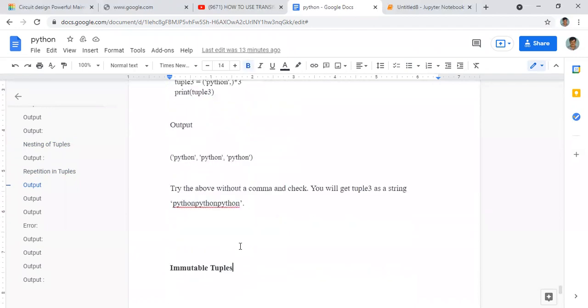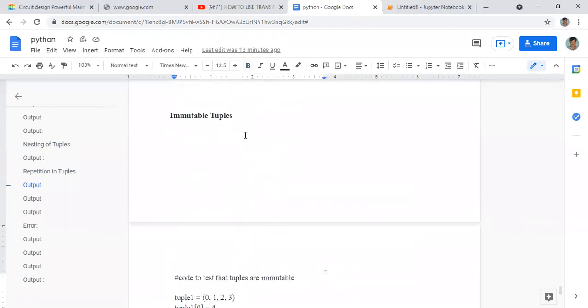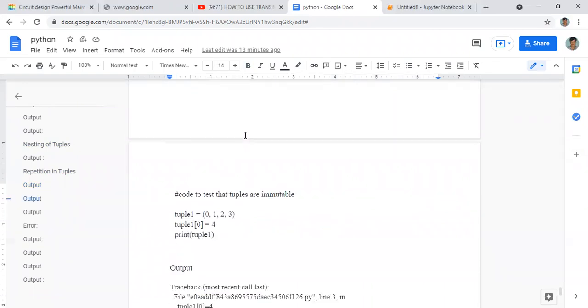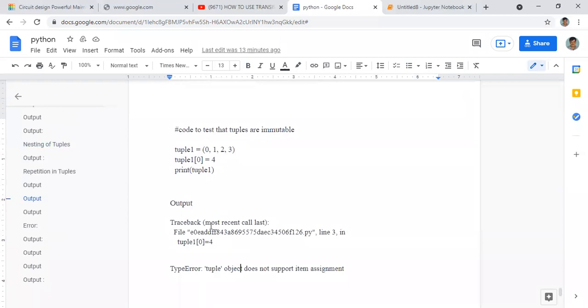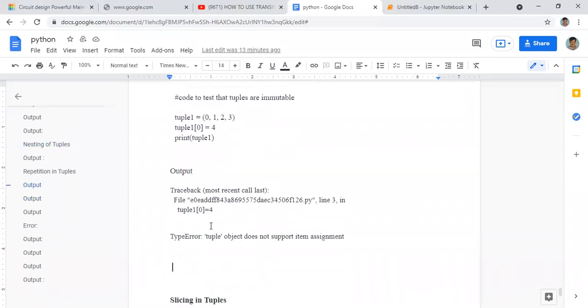Now moving on. I told you that tuples are immutable. This code is to show that tuples are immutable. Look here, first I saved tuple 1 like this. In a list, we can change the 0th position to any number. In the case of a list, once you have created it, you can change it any time. But with a tuple, if I try to change the 0th element to 4, you can see the output is an error. Why? Because our tuple is immutable.